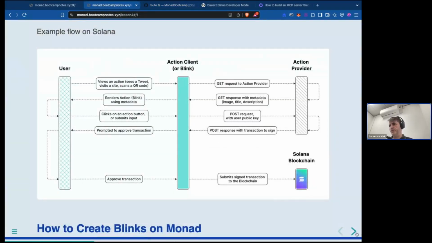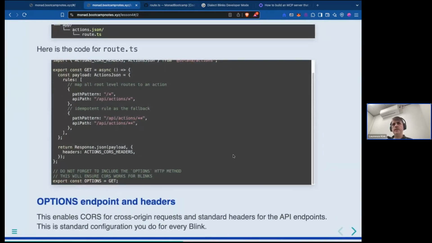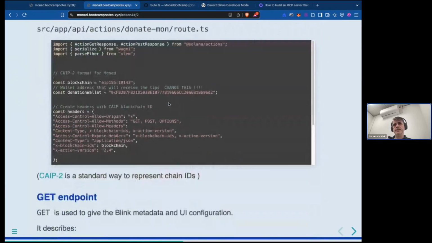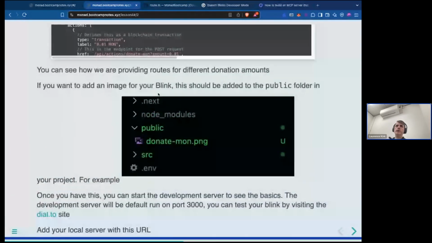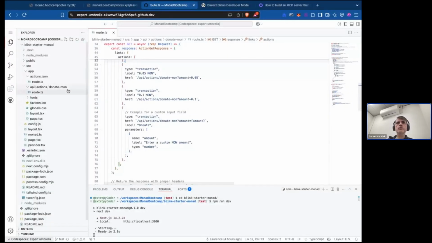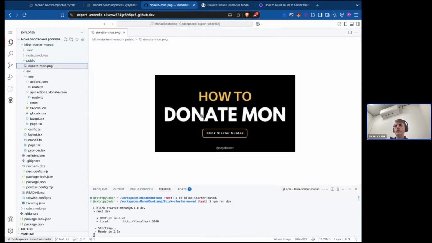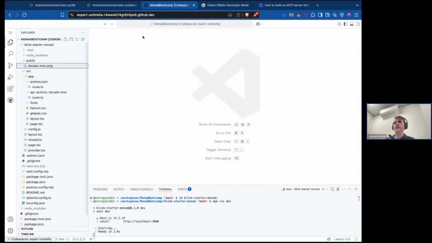Let me go back to the notes quickly. Yeah, that's details of the cause. Also, you can put in an image as well if you want. I think there's an example here. You can create a public folder, and within that you can put in something to use as an icon. So we've got that there.